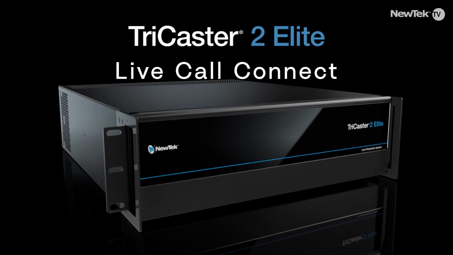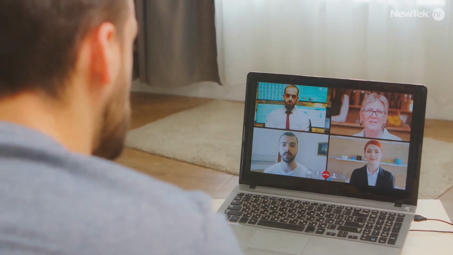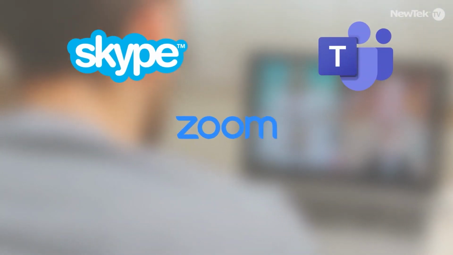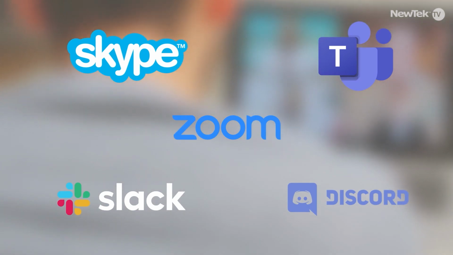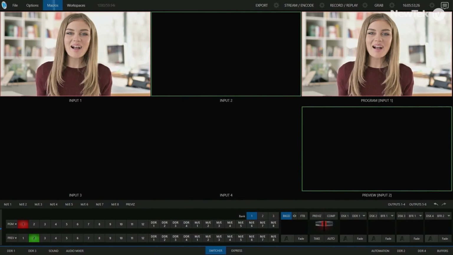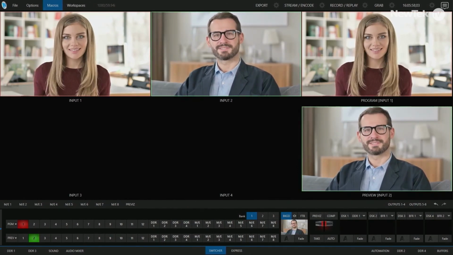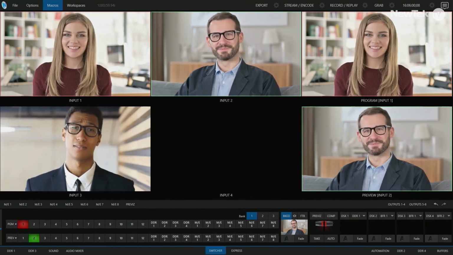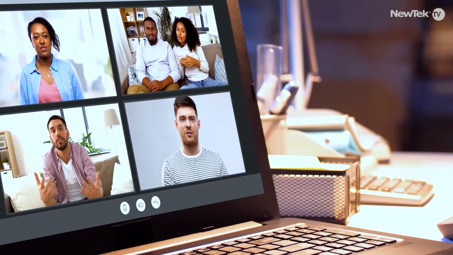TriCaster 2 Elite gives you the ability to use virtually any video conferencing tool like Skype, Microsoft Teams, Zoom, and many more, and bring them together into your show with Live Call Connect. Live Call Connect allows remote contributors to be brought in as individual sources. Those sources can then be used just like any other video source connected to a production switcher without having to worry about frame rates or resolutions.